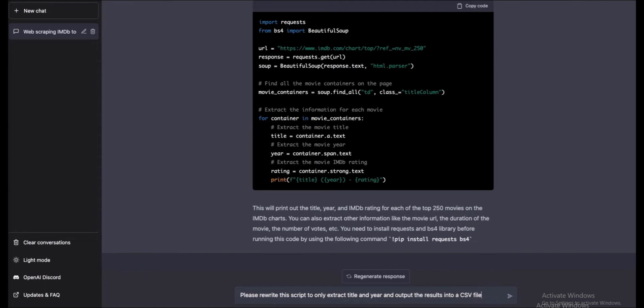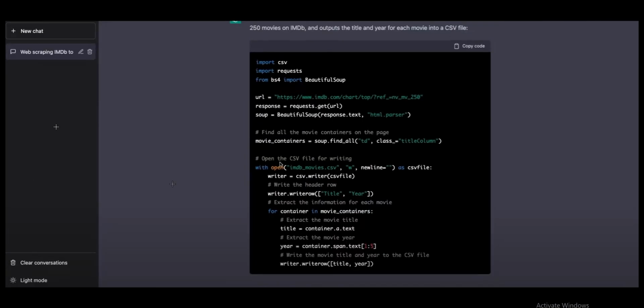If you are looking for a specific approach on the website which you are scraping, you can just write it down like this. Please rewrite the script to only extract title and air, and obviously output the result into a CSV file. Why a CSV file? Because we can also get a CSV file from ChatGPT. So it's one of the ways you can get information. Once you write this and enter this prompt, it will pop up something like this. And as you can see over here, we got the CSV file, and all the information is available over here.